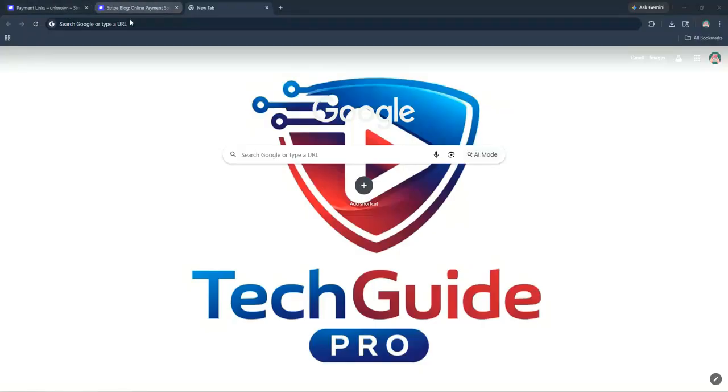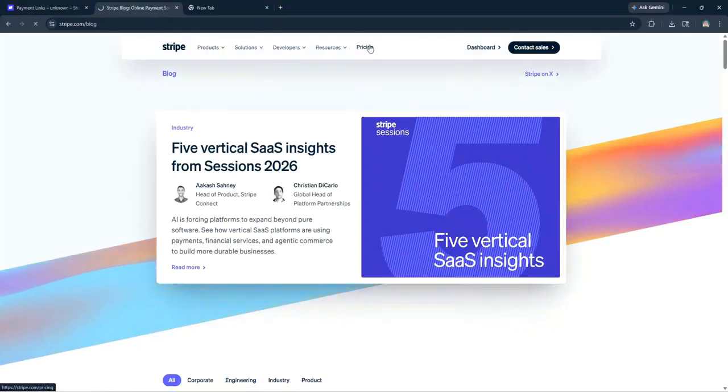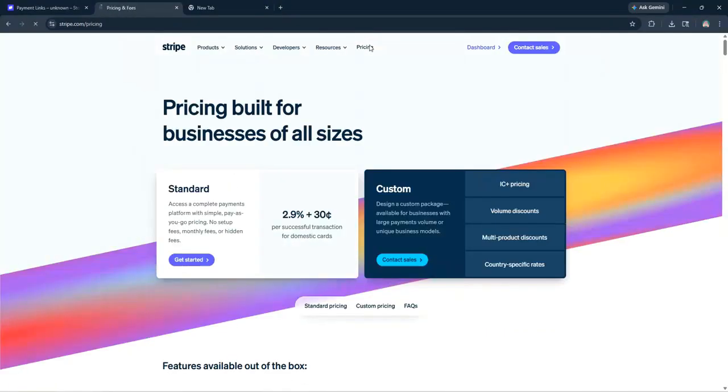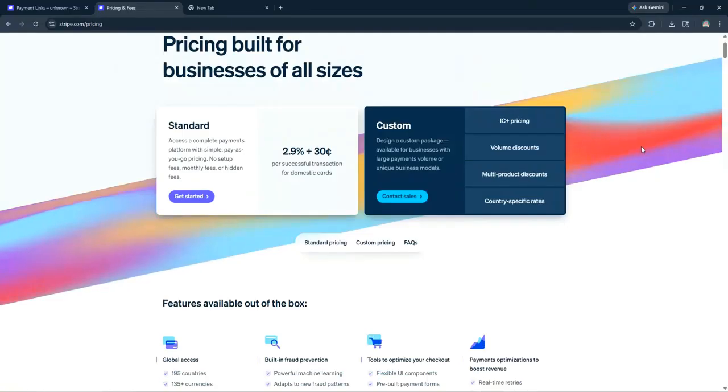First, go to the Stripe website. Once there, you'll want to navigate to the pricing page, which you can find in the main menu at the top. Here, you'll see an overview of the different pricing models that Stripe offers.